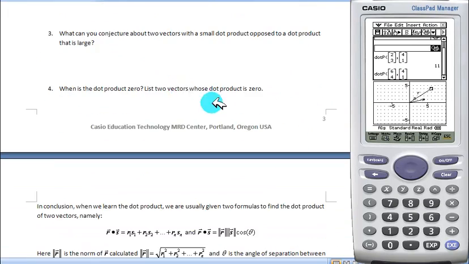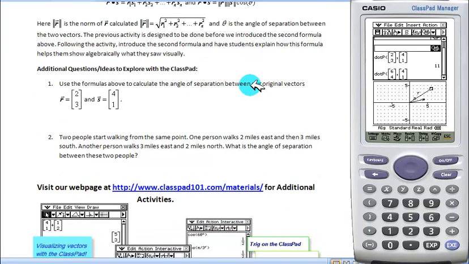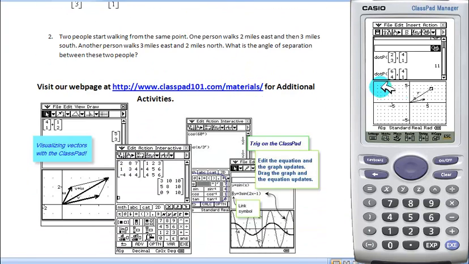There are some questions exploring the dot product, some background on the dot product, introducing the angles between the vectors, and a link to more of our activities.